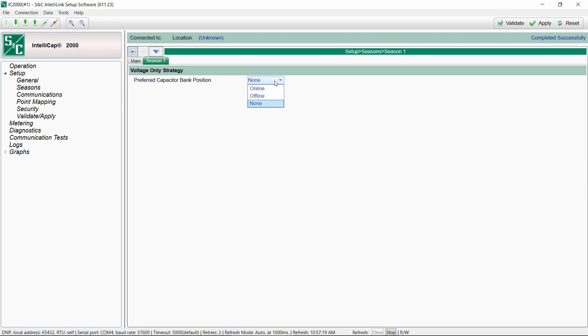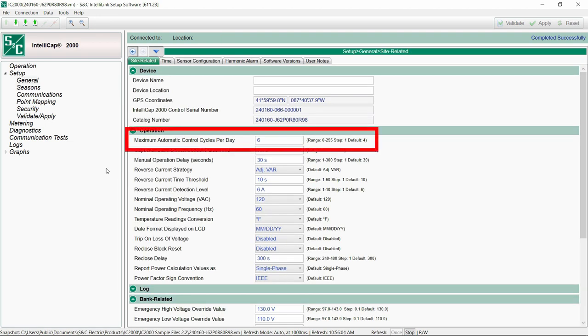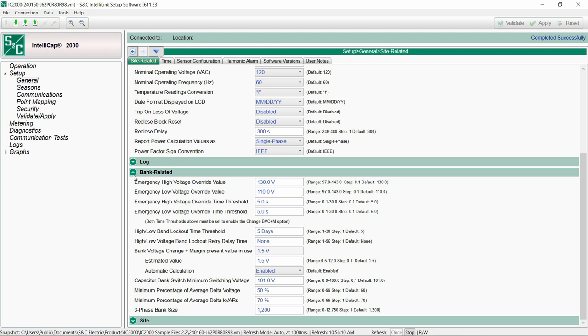In this strategy, there are some fields that should be set or checked. The control will be affected by the Max Auto Cycles Per Day field on the Site Related screen. The control will be limited to this many cycles per day. On the Site Related screen, you'll find bank-related fields.